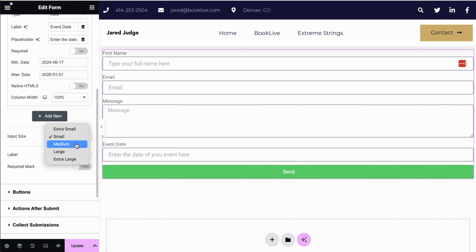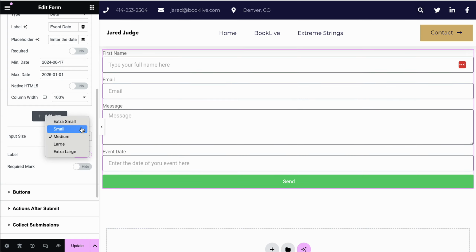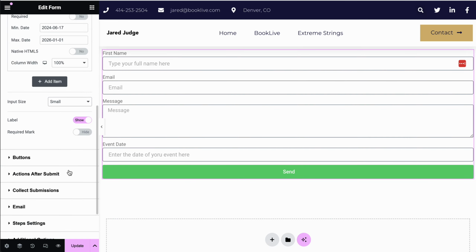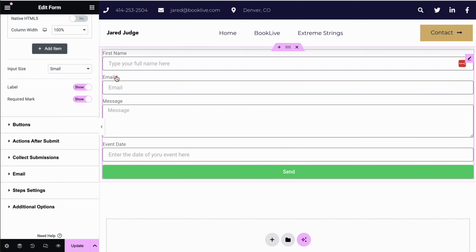You can customize all of the other options by changing input size, and you can put a little required marker. I recommend that because that makes it clear next to email that that field is required.